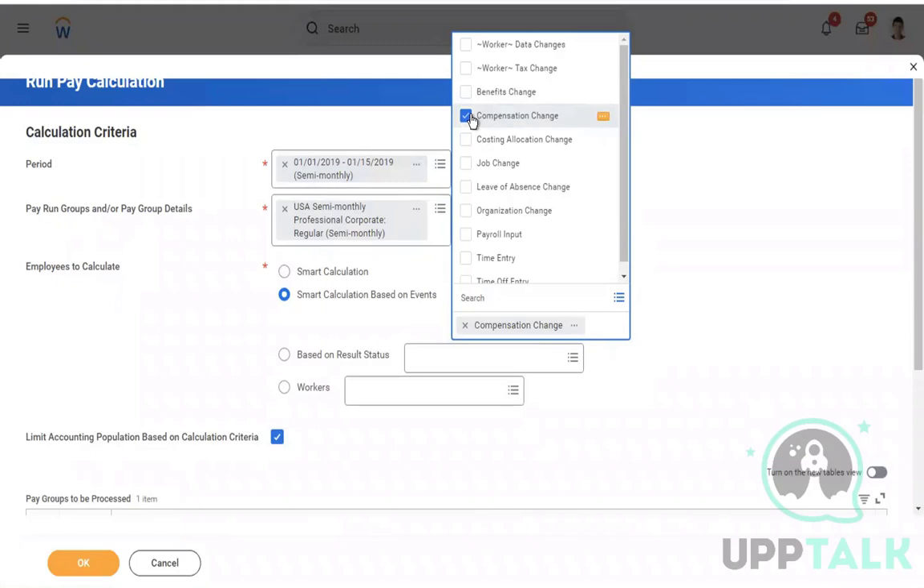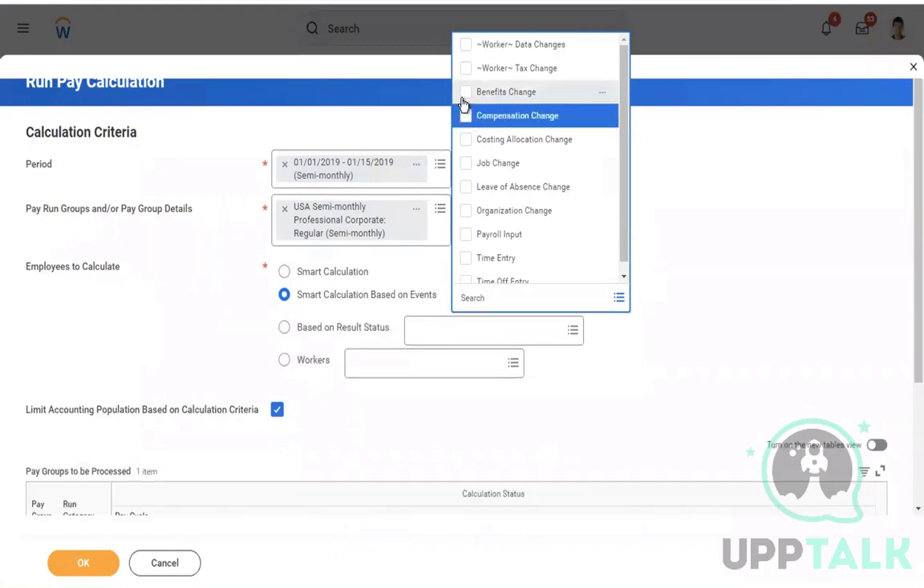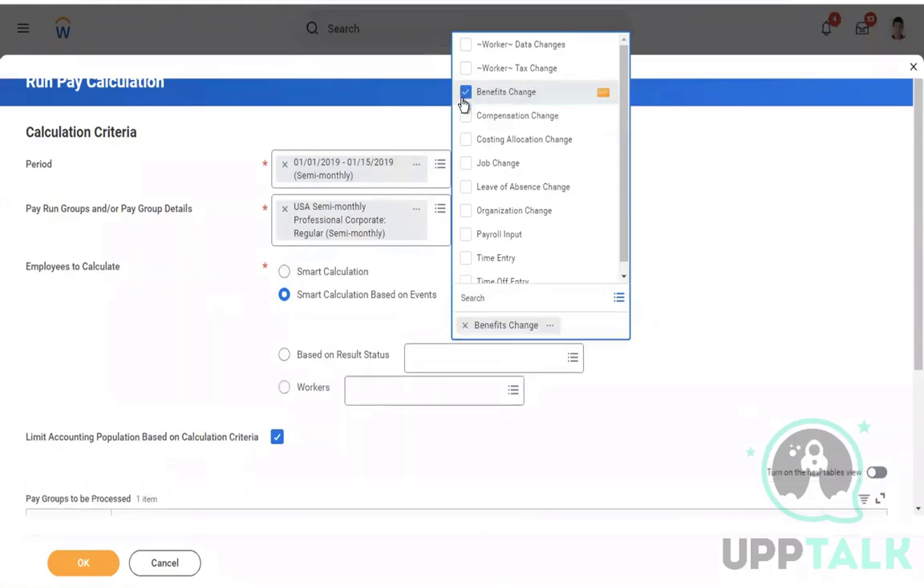Or a new open enrollment has been initiated and closed. You want to test whether the new benefit deduction is being processed successfully or not. So you will select benefit changes. Any questions, ma'am, on this? Or any clarifications I can give?